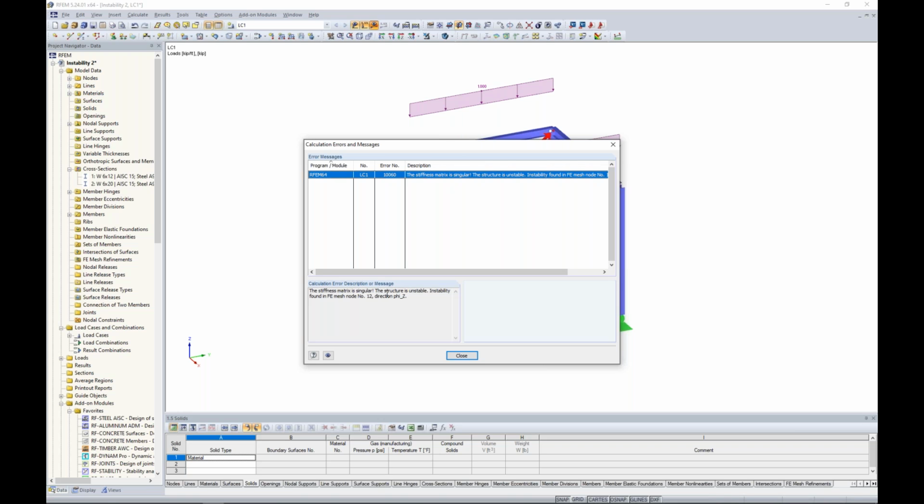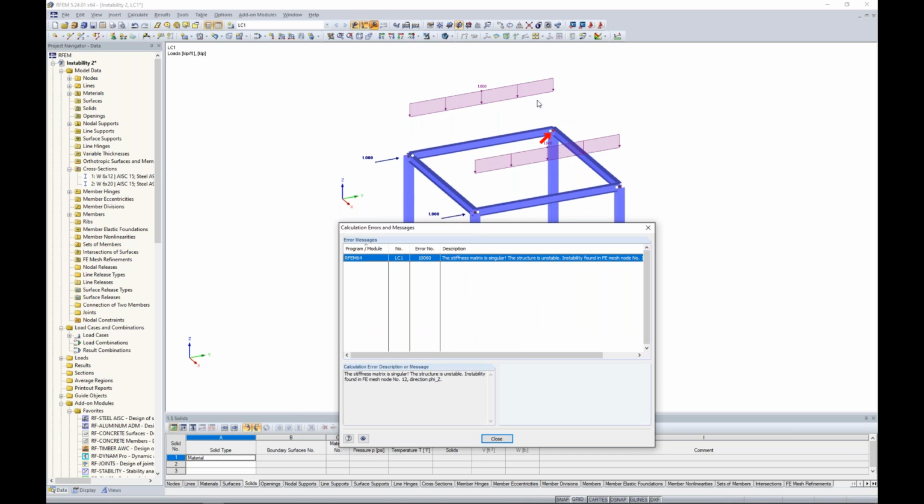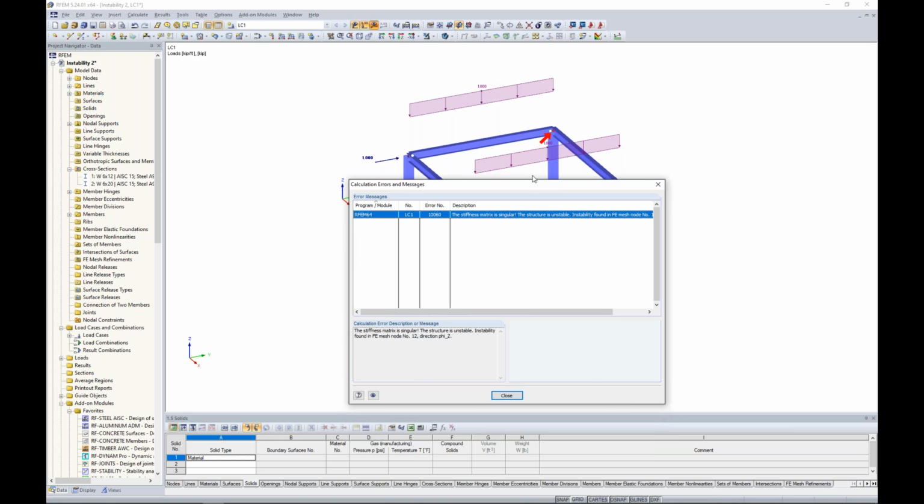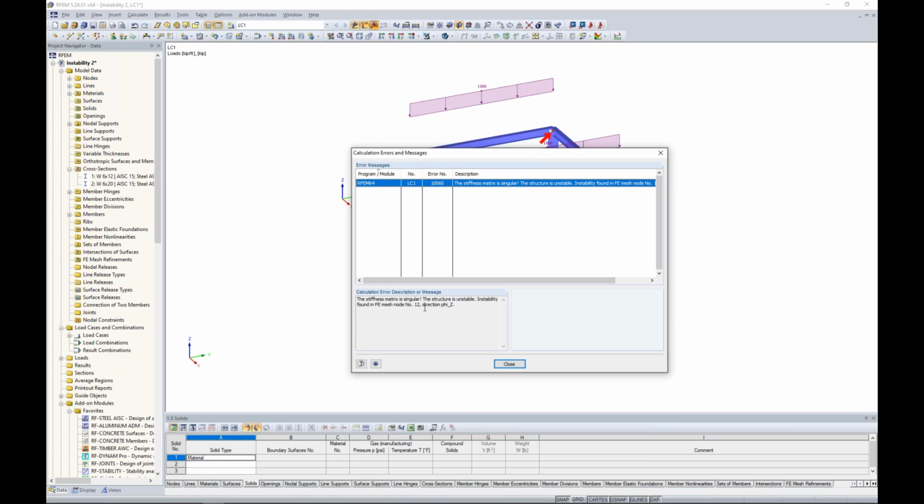So when we read this, we see that the structure is unstable. The instability is found in FE mesh node number 12. And if I drag this down, we can see that red arrow pointing to where that instability could potentially occur. Now, not always will this red arrow be helpful in troubleshooting exactly where the issue is, but often it can be used. And the instability is occurring in direction phi z. So this is rotation about my global z axis.